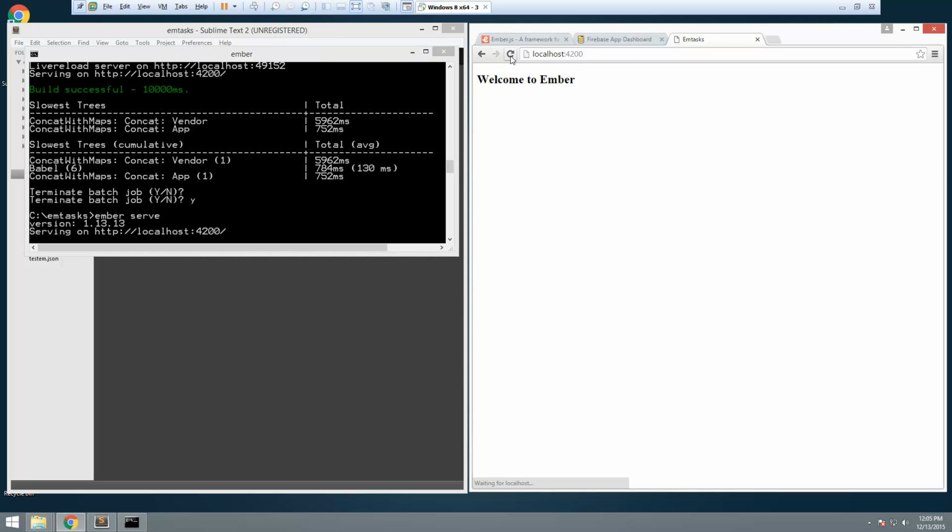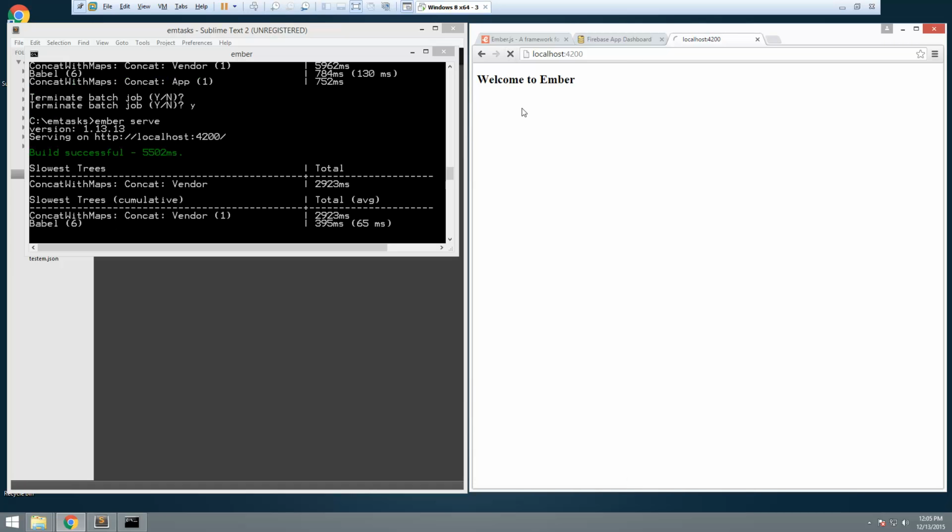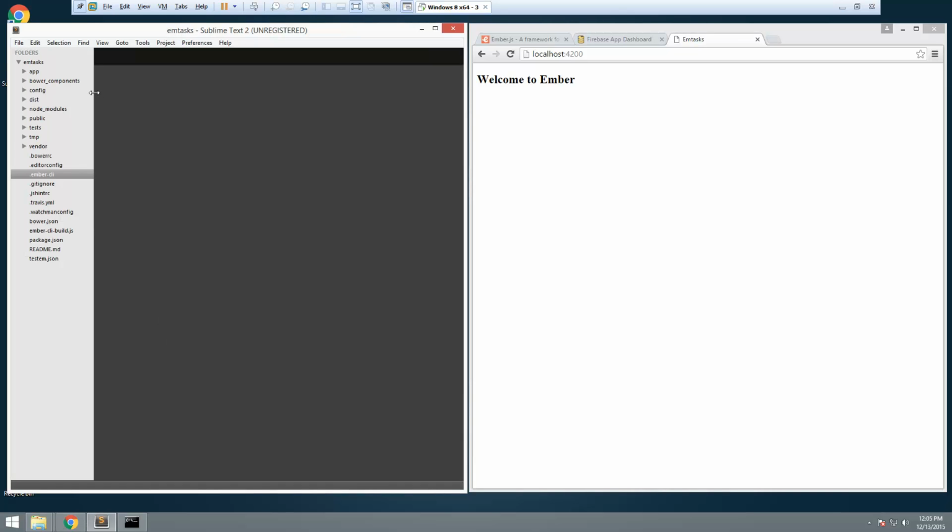All right. So that should stop. All right, there we go. All right, so now we're all set. Now, if we look at the file structure, the app folder is basically where we'll be working. Okay, the whole MVC structure is in here. We have components, controllers, helpers, models, routes, styles, and templates.